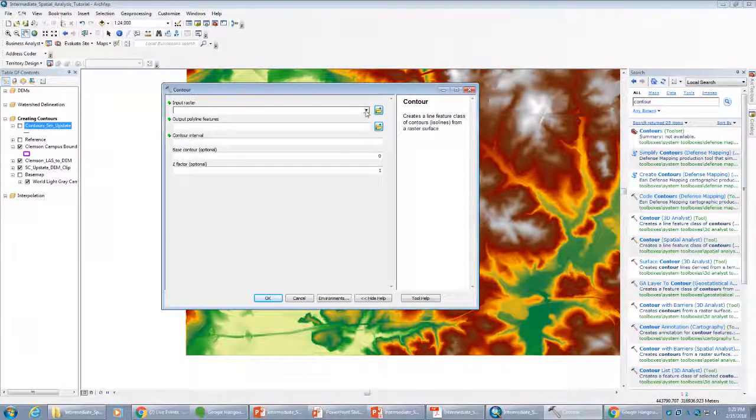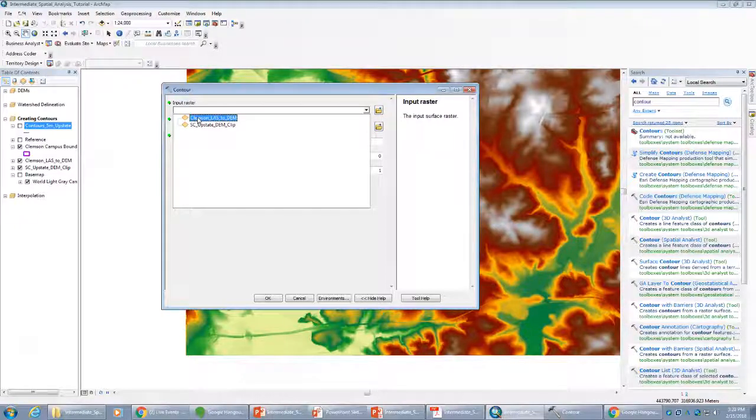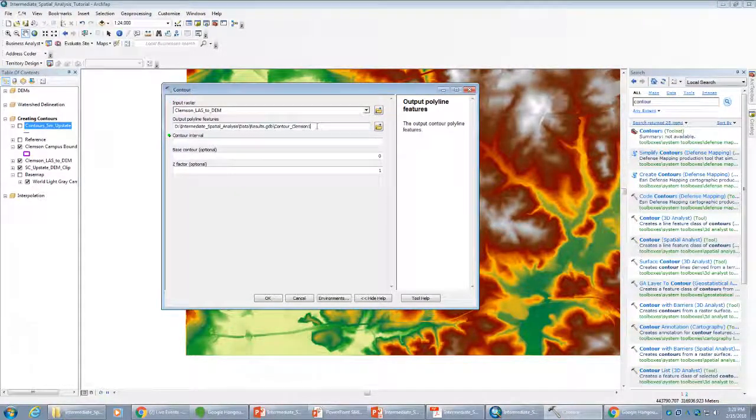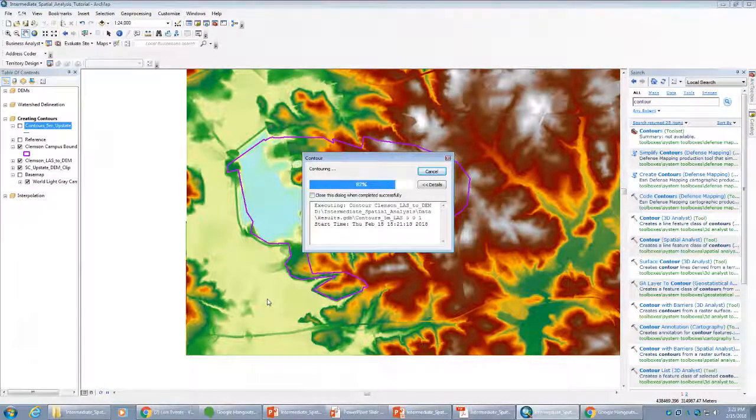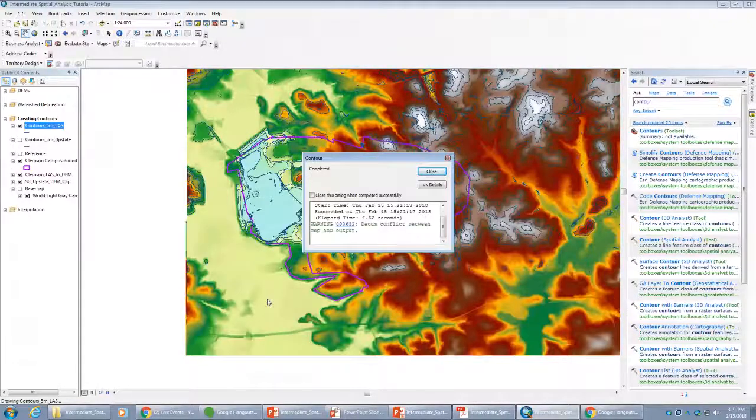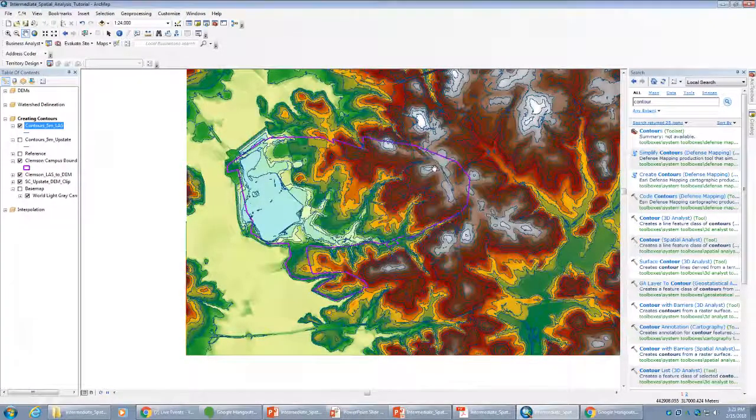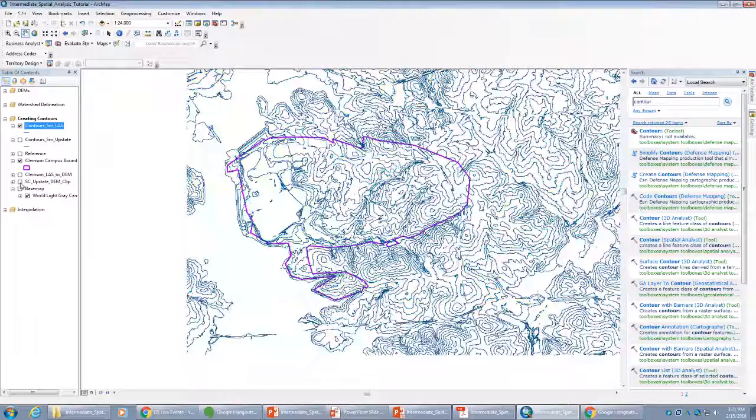From my Spatial Analyst tool set, but switch my input raster to that Clemson Last to DEM. I'll call these contours underscore 5M underscore LAS. My contour interval will be 5 once again. And I'll leave 0 as my base contour and a Z factor of 1. Then I'll click OK. Click close. And turn off my DEMs and just look at my contour lines.